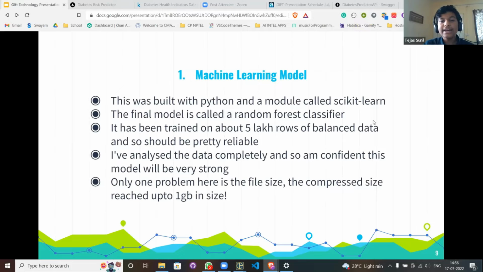And the highest accuracy I got from this, especially in the testing phase, was around 78%. But that's because it was very little data, since I was using only 78,000 rows of data. In fact, by the end, when I trained the final model, it had around 5 lakh rows of data. So I'm pretty confident in saying that this is a very powerful model.